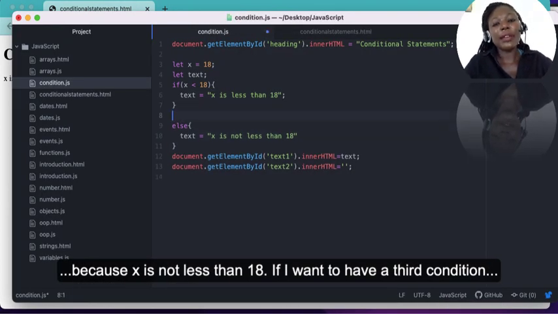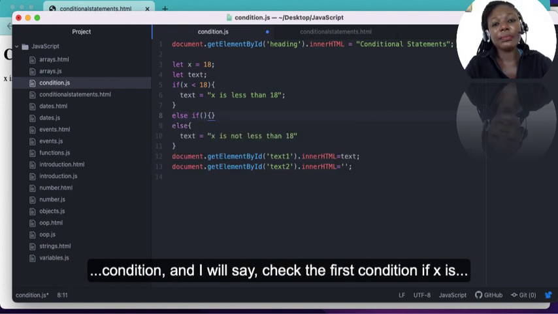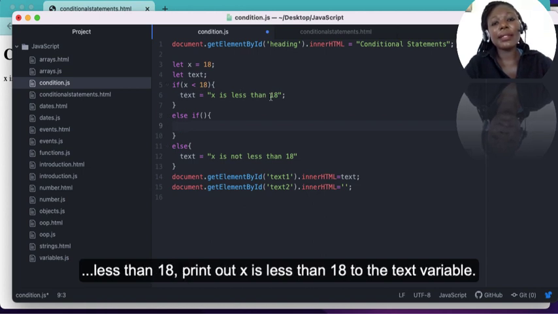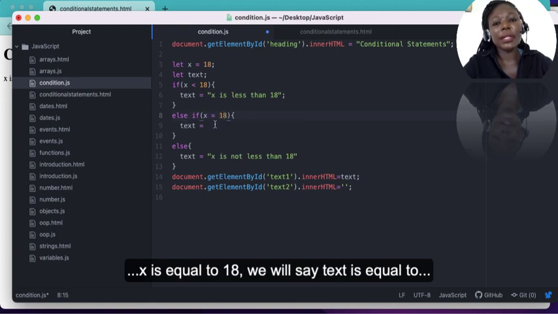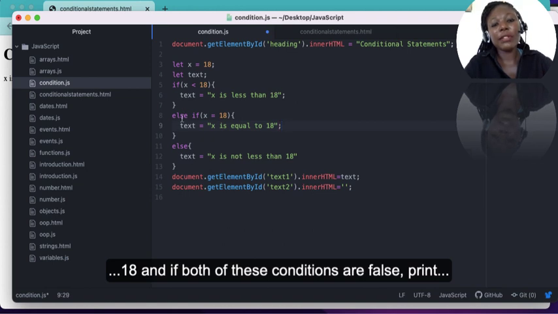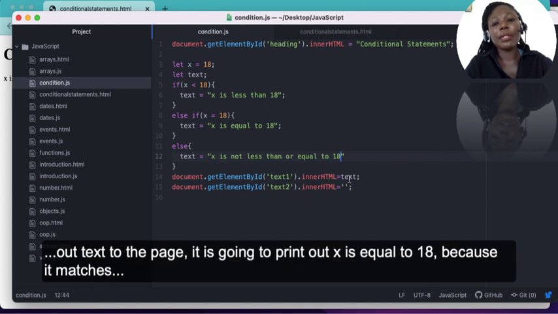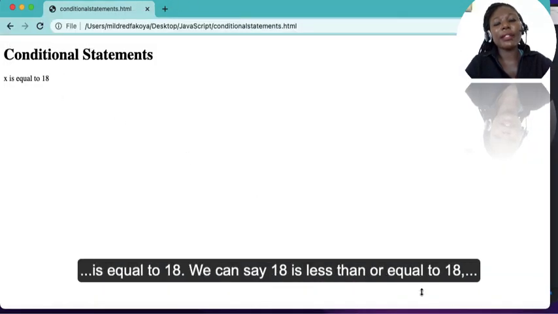If I want to have a third condition, I will use the else if statement like this and specify another condition, and I will say check the first condition if x is less than 18. Print out x is less than 18 to the text variable. Check the second condition if x is equal to 18. So we'll say if x is equal to 18, we'll say text will be equal to x is equal to 18. And if both of these conditions are false, print out x is not less than or equal to, like this. So when I print out text to the page, it's going to print out x is equal to 18 because it matches this condition. So save, refresh my page, and I have x is equal to 18.